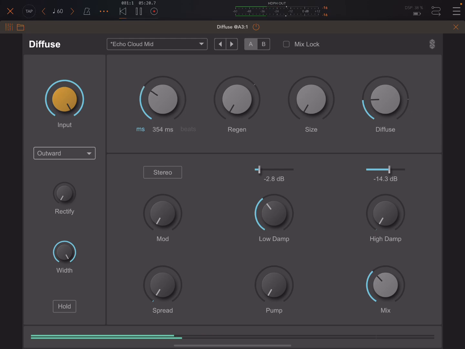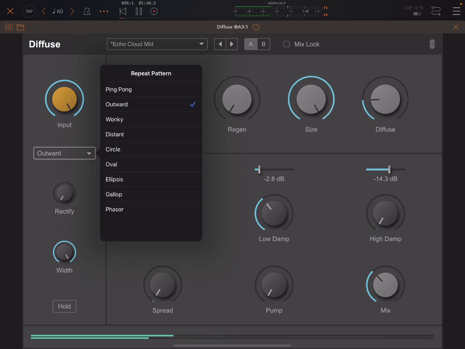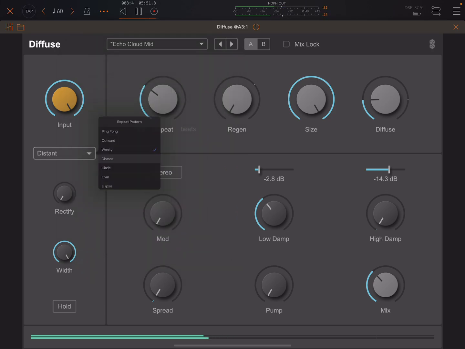Let me get it back to a time that works better with this. And here we just got feedback. But if we increase size, if we put it to 100%, now we've only got the multi-tap pattern. So clicking on these will change the pattern. And so then if we set size somewhere here, we're going to have both the standard delay and this multi-tap pattern.